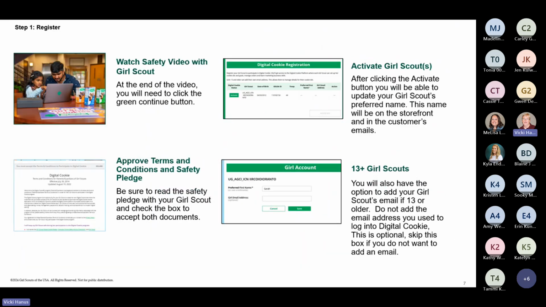If you are a parent that is not a volunteer, when you first log in, you're going to watch the safety video with the Girl Scout. You're going to approve the terms and conditions of the safety pledge. You activate the Girl Scouts just like I did with my troop site.